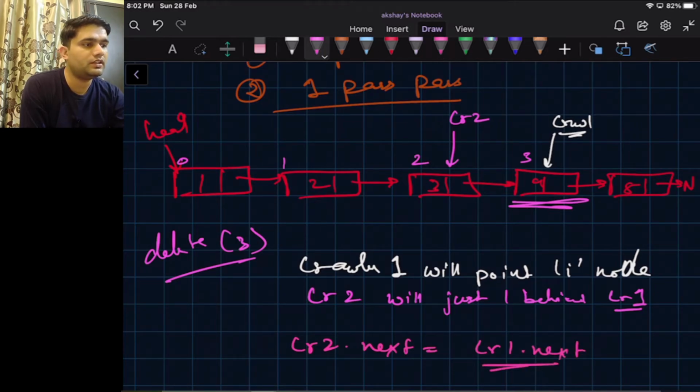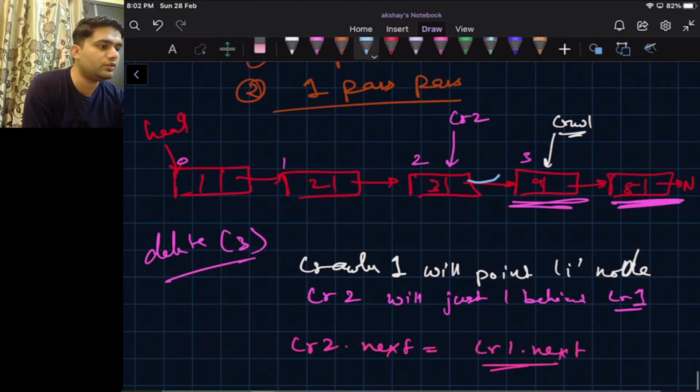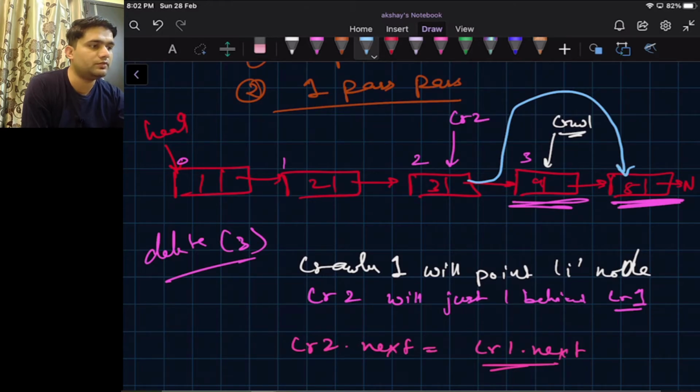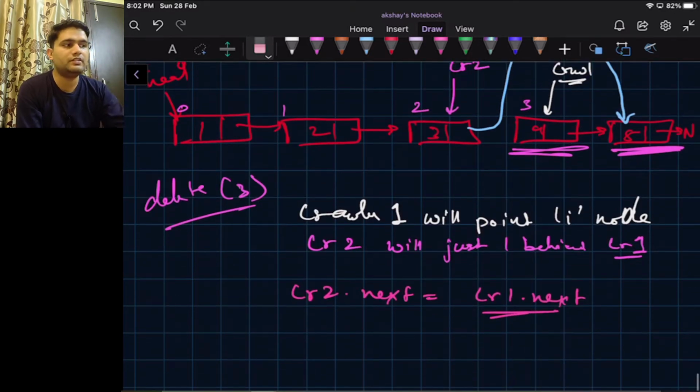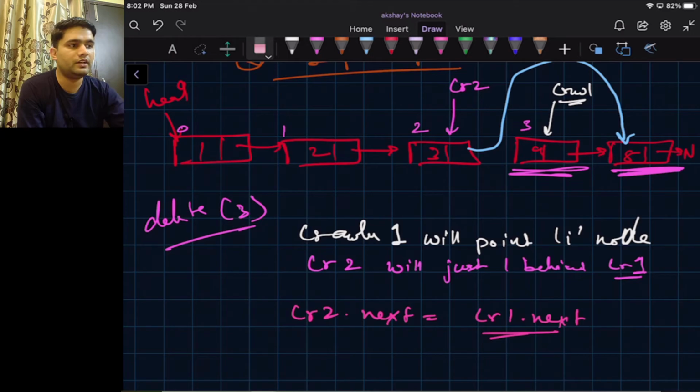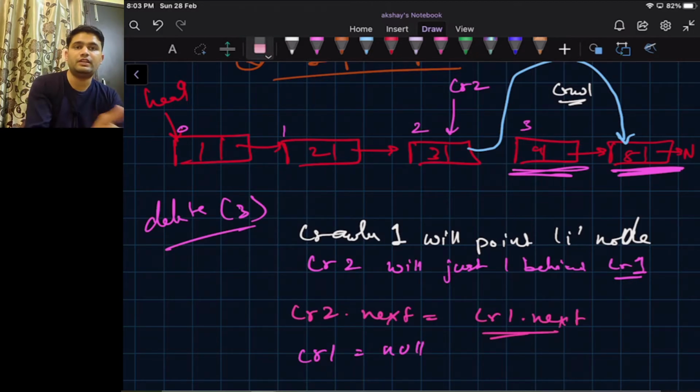Okay, this means that right now crawler 1's next is pointing to here, so we said that, hey crawler 2, your next is now pointing to this value. So ultimately this pointer gets removed, and we don't have any pointer to this node. This doesn't exist in our linked list, so we can simply say crawler 1 is equal to null. So now crawler 1 is not pointing to this node as well, and we can clear this memory up, or the garbage collector will take care of that.